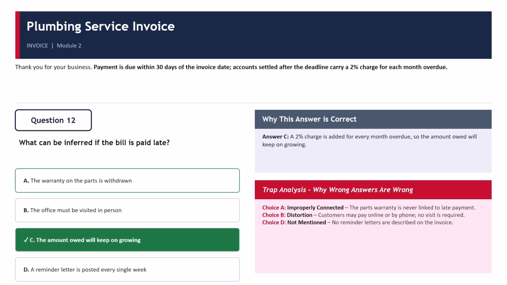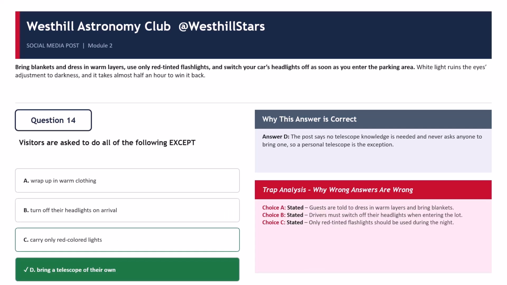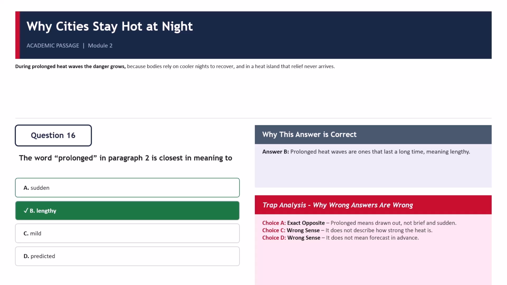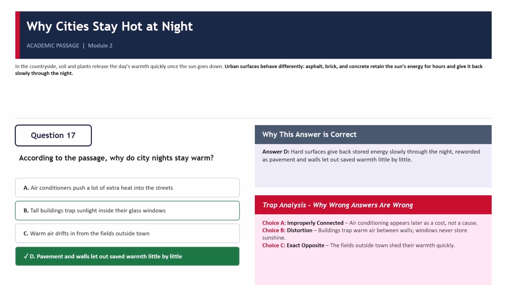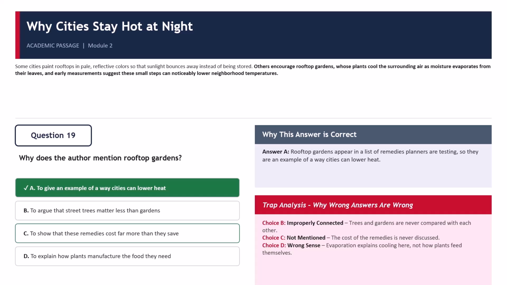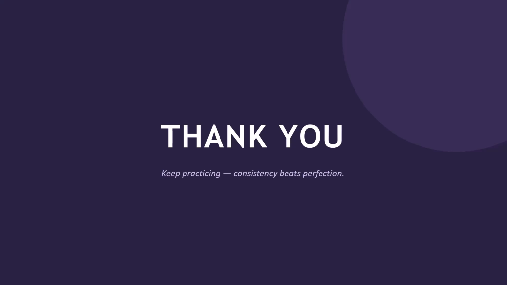12 is C, 13 is B, 14 is D, 15 is A, 16 is B, 17 is D, 18 is C, 19 is A, and 20 is paragraph 1, sentence 2 is the matching sentence that explains why rural areas cool down soon after sunset. Thank you very much.